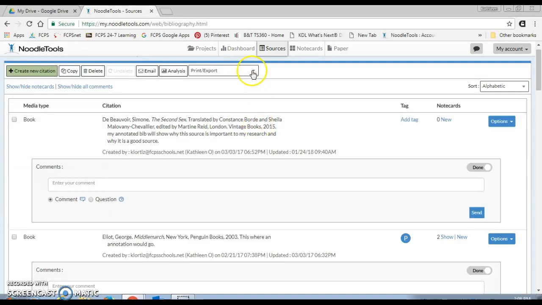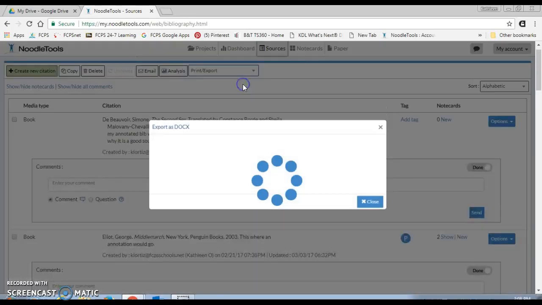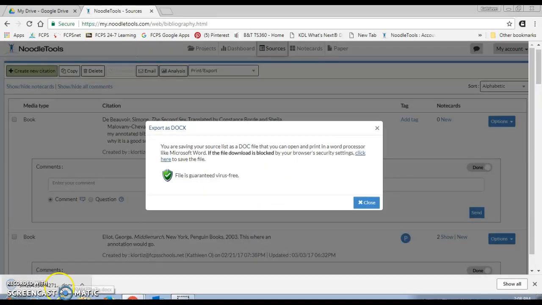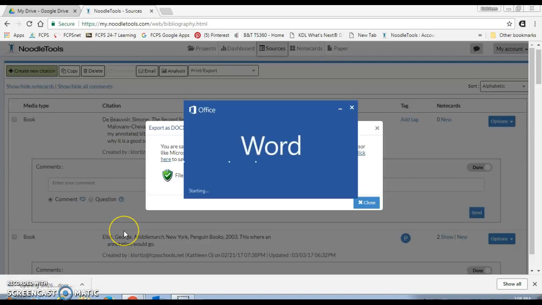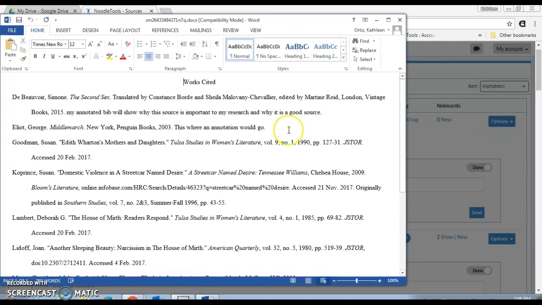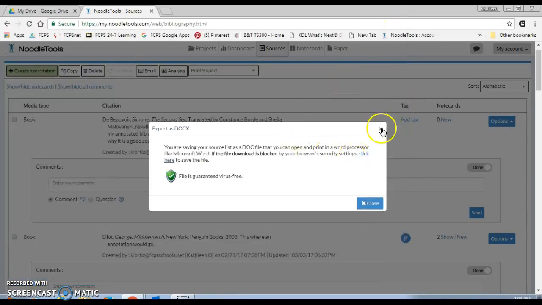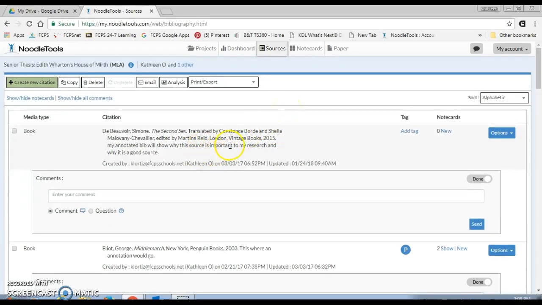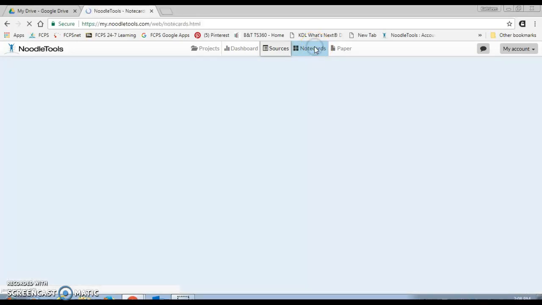When you're ready to print, you just go to Print, Export, and Print to Word. And then you just print this out. There you go. That's how you create your citations. We always recommend creating your citations first before you create your note cards.